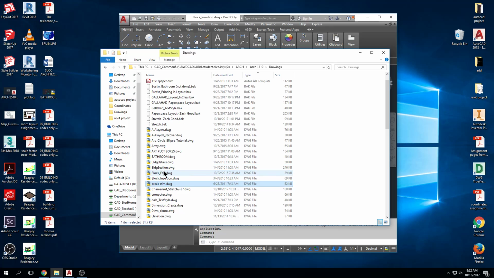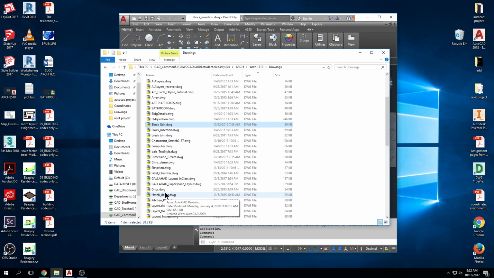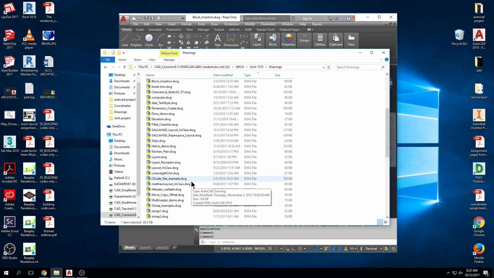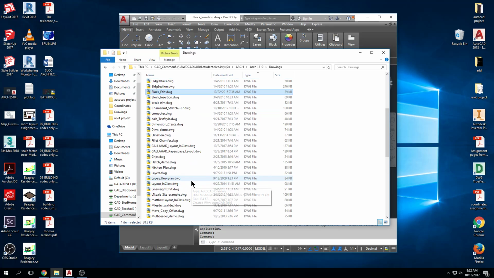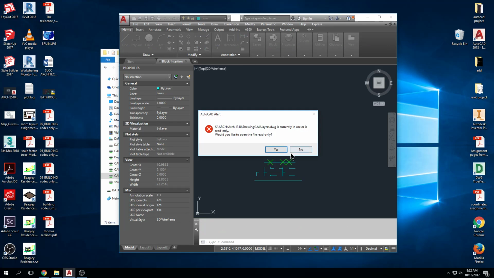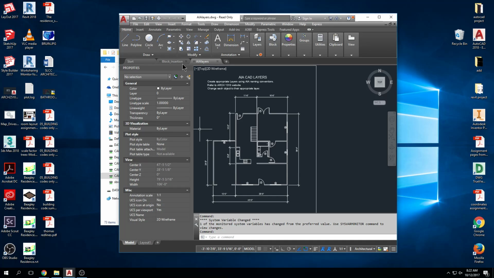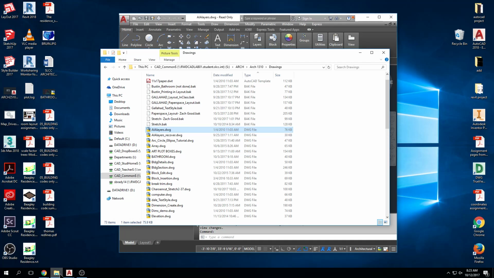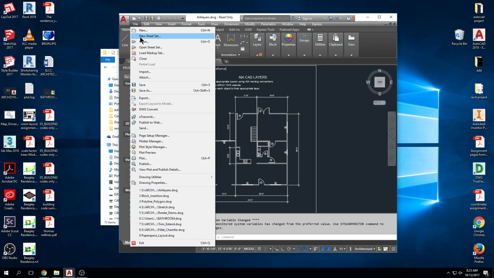Let's see. I forget what these are called from semester to semester. Let's open up AIA layers. That'll be one I want to open up. So we'll open this one up. And then there is a specific block one. Sorry, guys. I'm going to go through AutoCAD. Little trick.